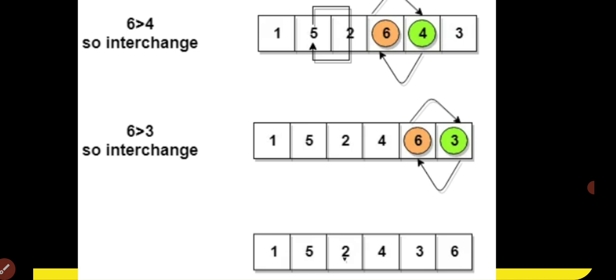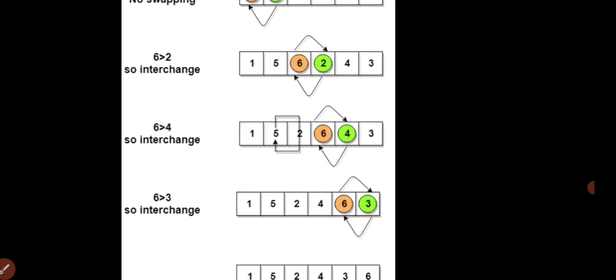Now this same process has to be repeated several times, that means n minus 1 times to arrange n elements. Here this array has 6 elements, so after 5 passes the elements will be in order. The first pass is over and the first element is in order, and likewise in the second pass the second element comes to order, in the third pass the third, and so on, and in the n minus 1th pass all the elements will be in order. So this is the technique of arranging the elements in ascending order.